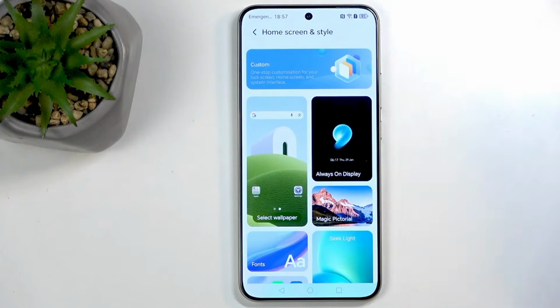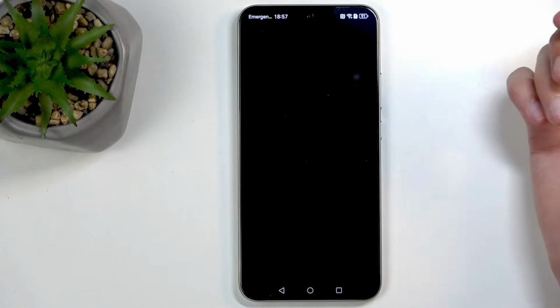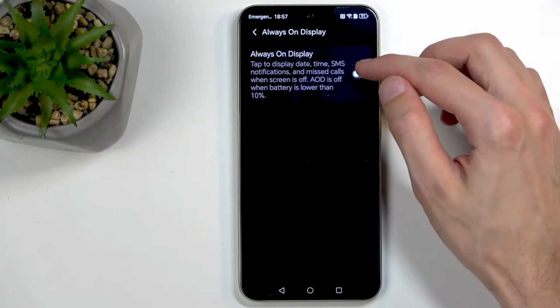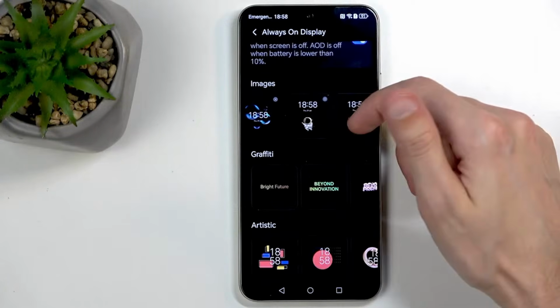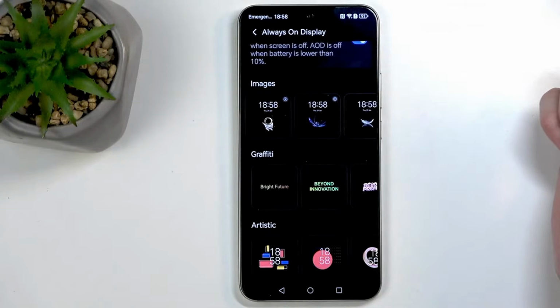So anyway, in here, one of the things we have is always on display, which is turned off, but we can have it on, and you can customize it in here. Now, this device, if I remember correctly, uses an AMOLED display, so that's pretty good considering this won't drain as much of your battery.